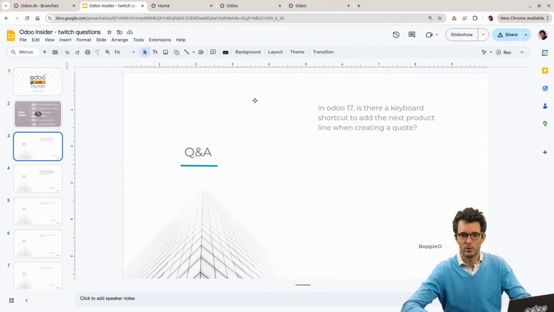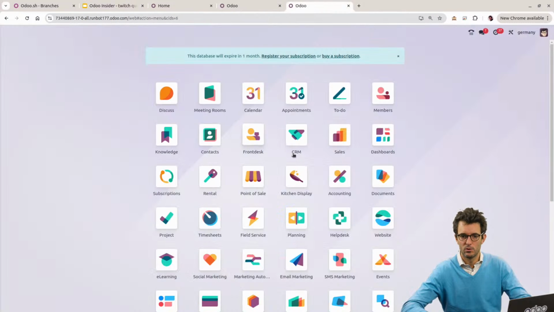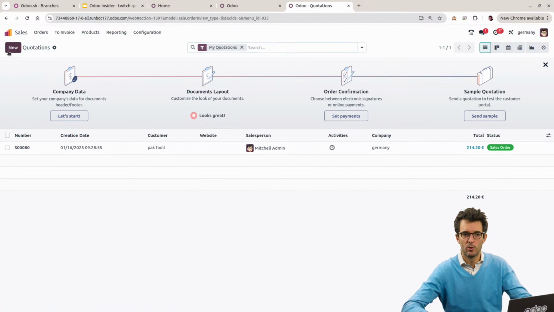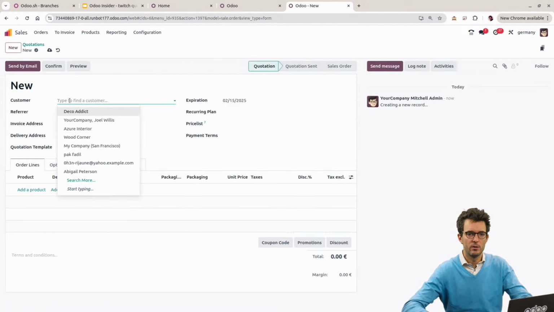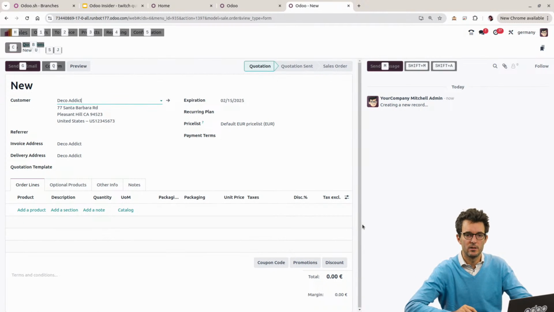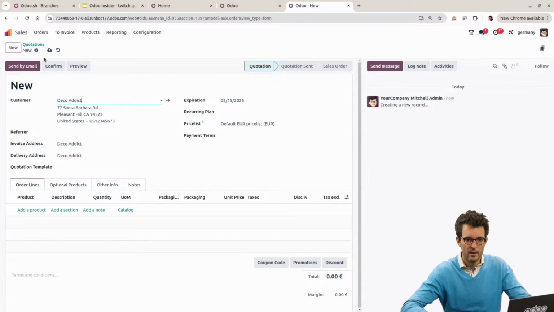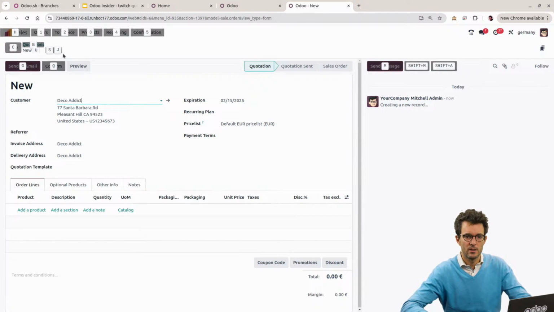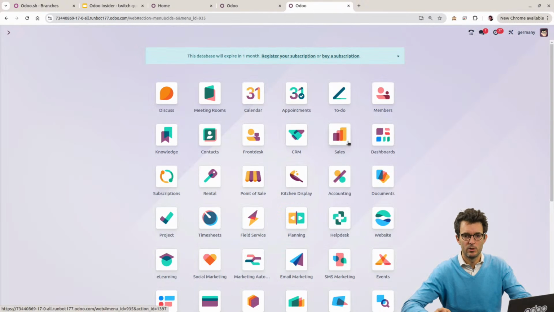But so I will come back to the question that was a keyboard shortcut to add the next product line when creating a quote. So let's go on a quote and let's see. Do we have a keyboard shortcut for that? So going here, selecting a company, you know that if you type Alt, you see the effect here on the screen. There are lots of shortcuts that exist. Some of them are always the same, like C for creation, you see here for the new button, S for saving, J for cancelling. You have a few that are always the same, and on top here, Alt H is going back there, so to the main screen.